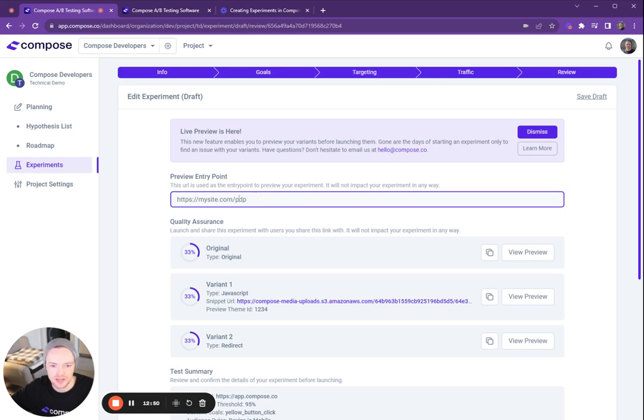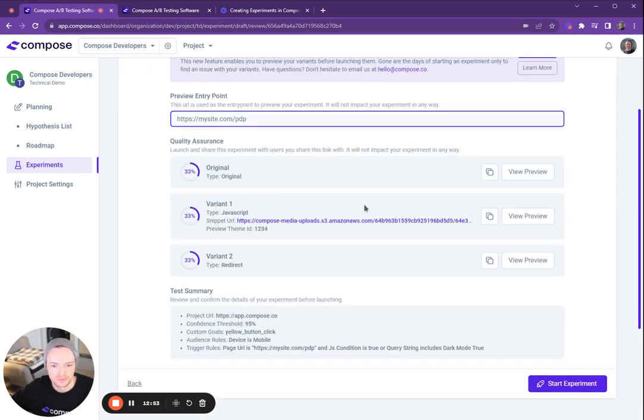So here we'll just pass in the PDP as the entry point. And then here you can either copy the link or view the preview. If you view the preview, it will open your preview entry point in a new tab with a compose bar at the bottom, and you'll be able to select which variant you want to preview.